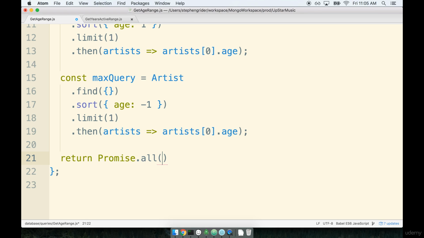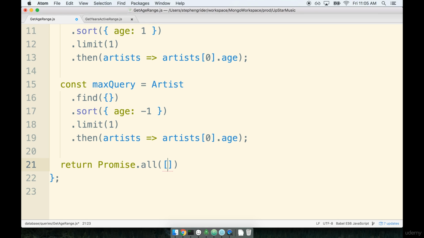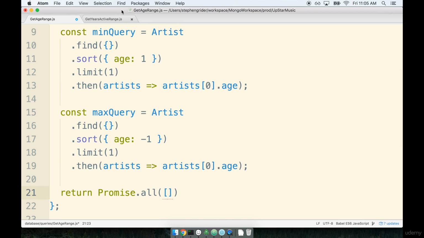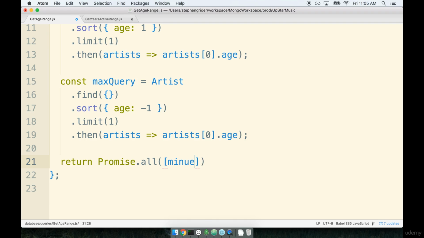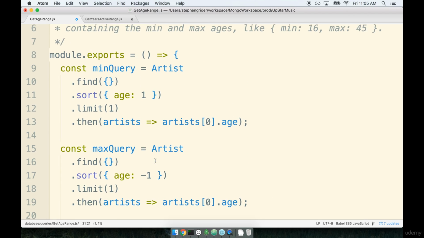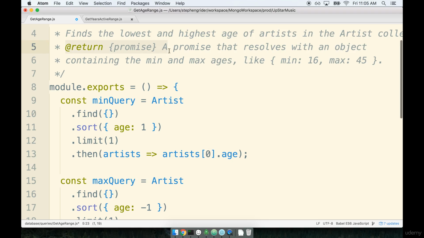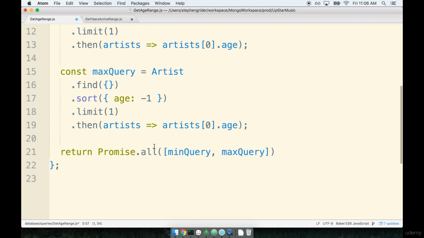With Promise.all, we pass in an array of promises. So we'll pass in min query and max query, like so. Also note that I am returning the result of Promise.all because that, again, is the expected return value of this whole function. It has to be a promise that resolves with blah, blah, blah. So the Promise.all will be resolved when both the min and max are complete.